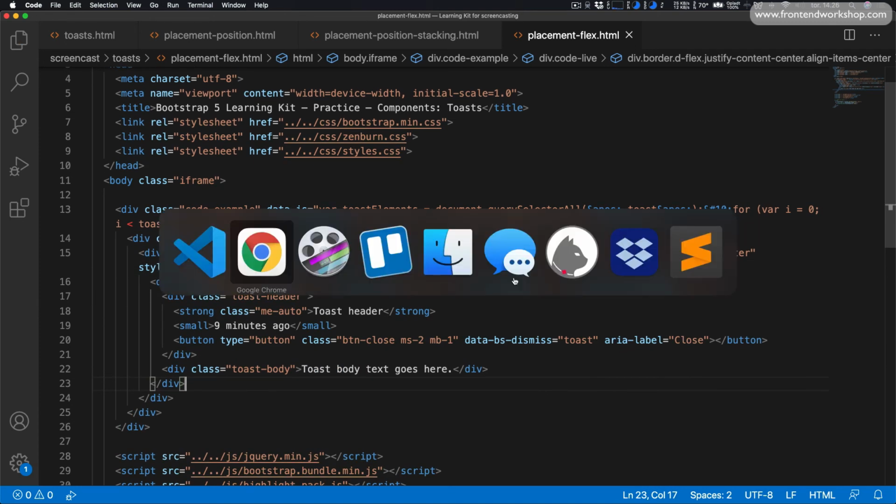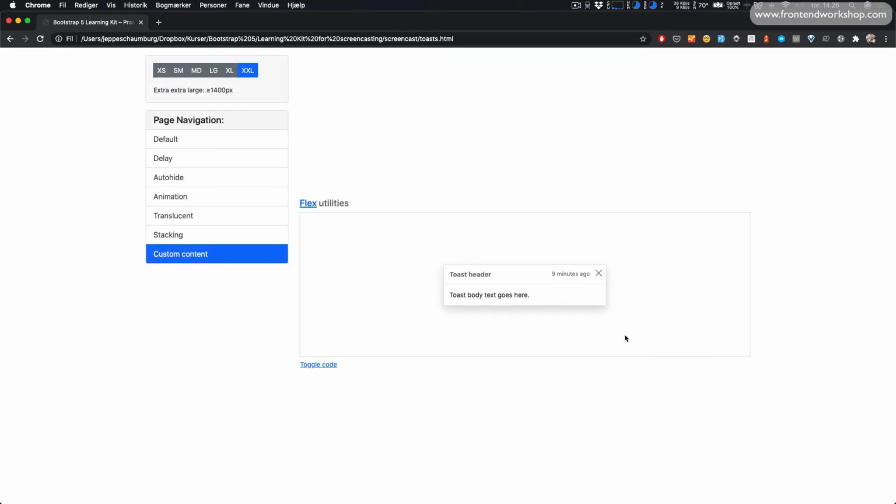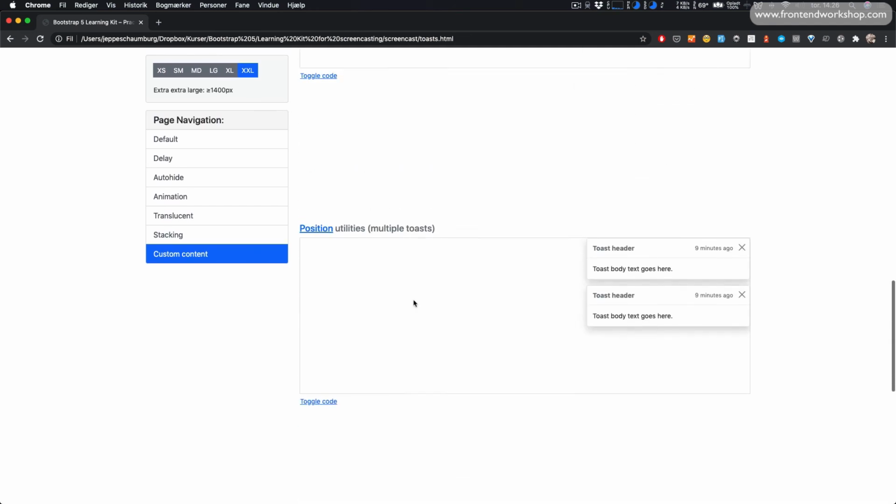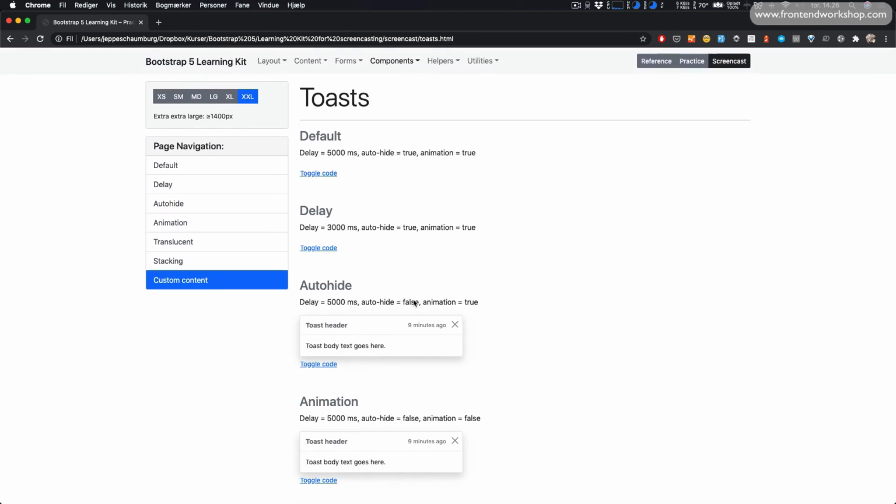Now we'll save this, go back and refresh, and here we see our toast being placed right in the center, both horizontally and vertically, using flex utilities. So this was all about the toast component.